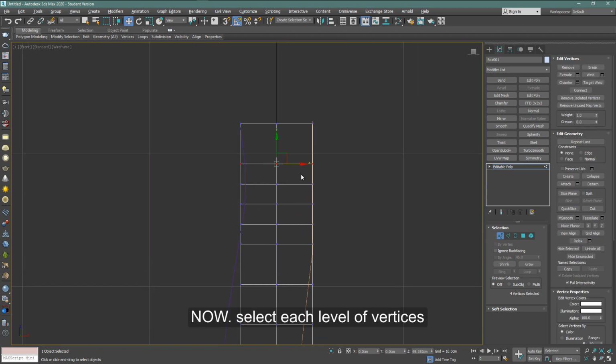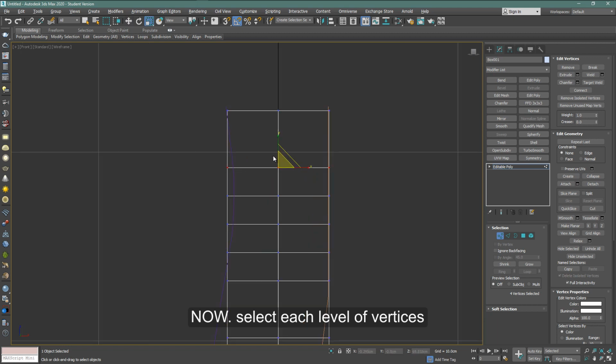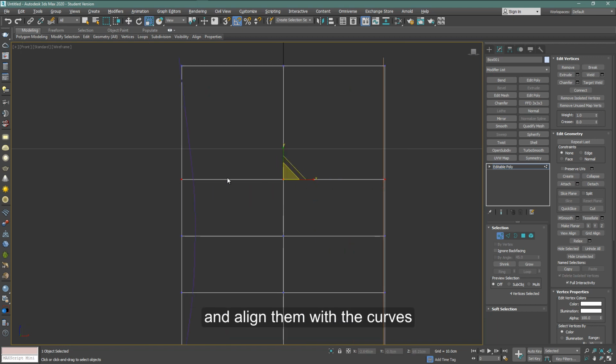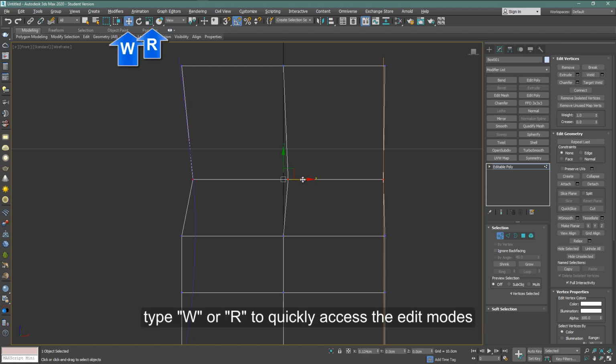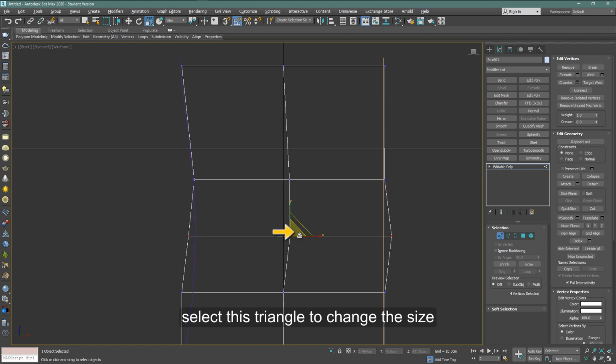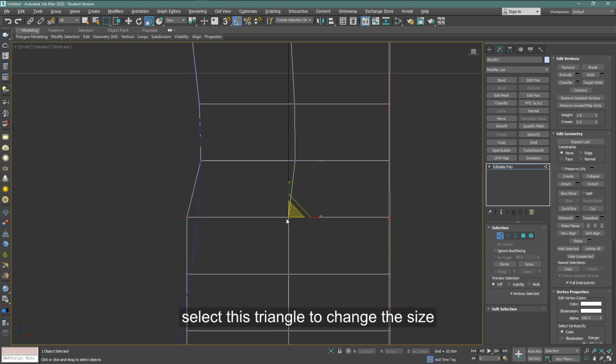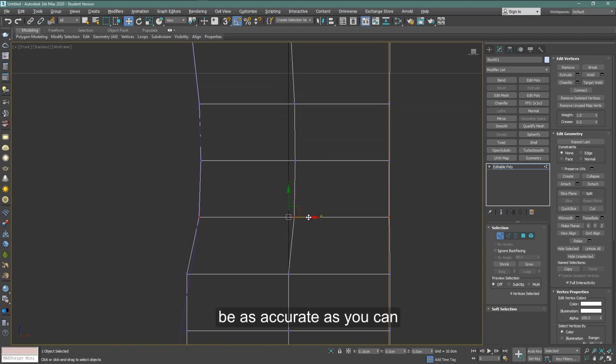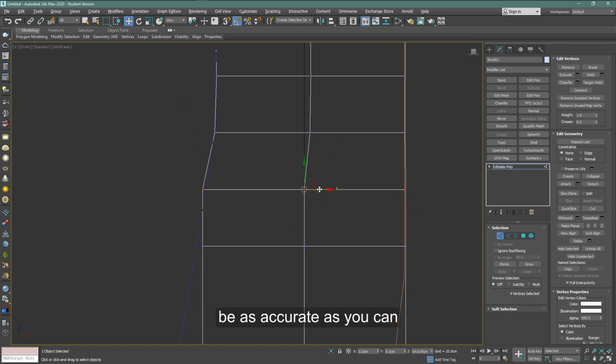Now select each level of the vertices and size it to match the edge of the curves. You can type W or R to quickly access the edit modes. To make sure the leg stays square, select this triangle to change the size. You just have to be as accurate as you can.